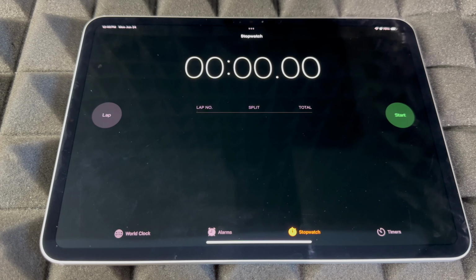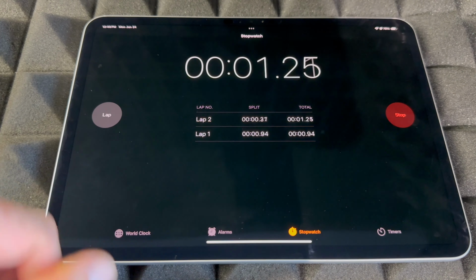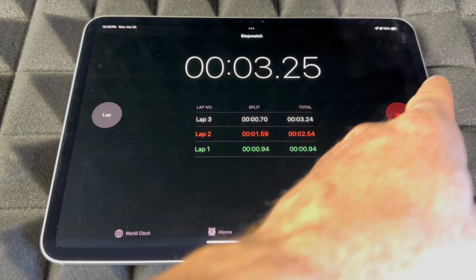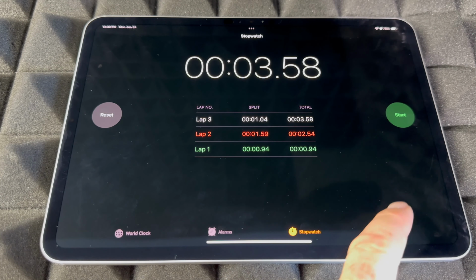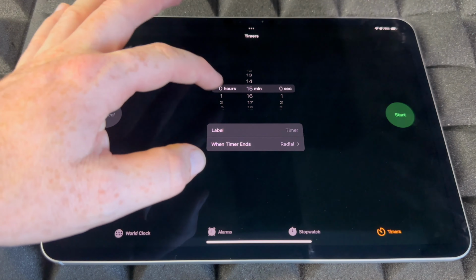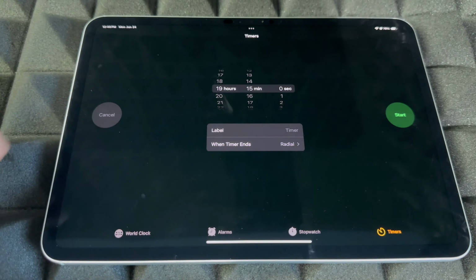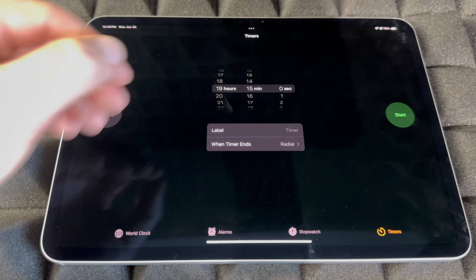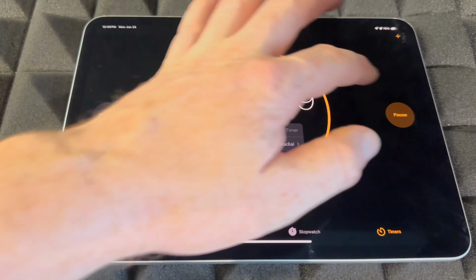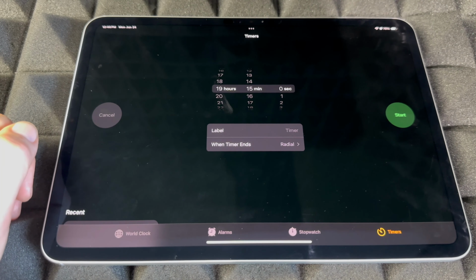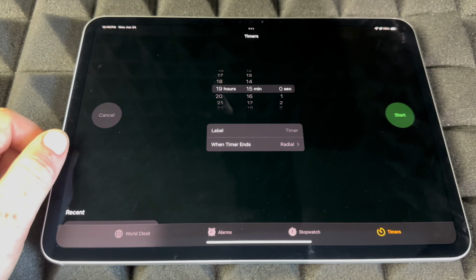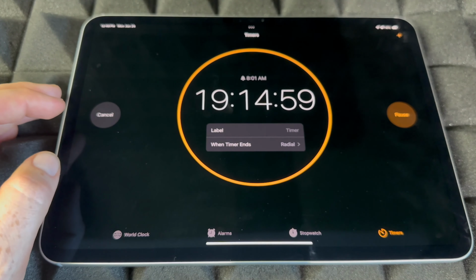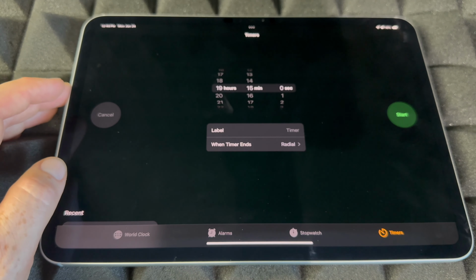You guys also have your stopwatch here. You guys can start it. You guys can record that lap, second lap, stop at any point in time. Look at timers. You guys can time anything as well. And you can set up timers again using Siri. So I highly suggest using Siri. But you guys can start it, pause it, or cancel it from right here. So again, you guys can start any timer, or stop it at any point.